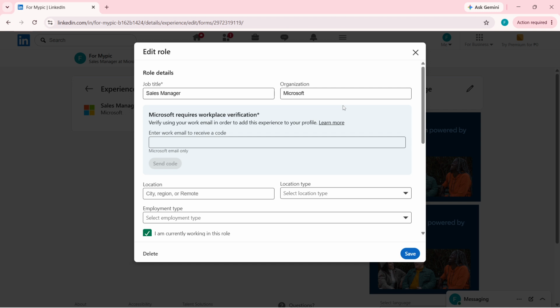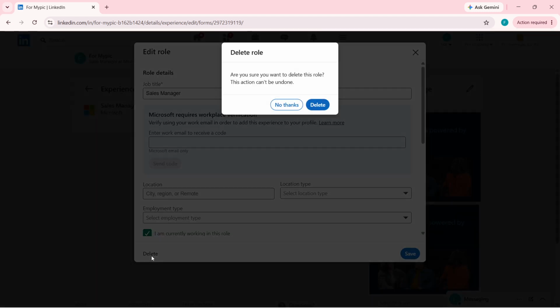When the edit window opens, click on Delete. This will remove that current position from your LinkedIn experience section. Depending on LinkedIn's interface, you may be asked to confirm the deletion, so if a confirmation prompt appears, go ahead and approve it to complete the action.